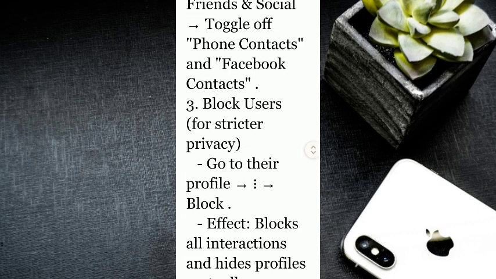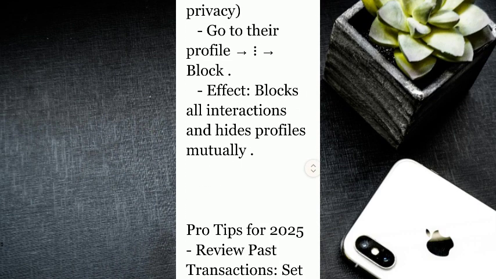You can also block users for stricter privacy by going to their profile, tapping on the three dots at the top, and then tapping on block. And once you've done that, you can use the effect. What do I mean? It will help you to block all interactions and hide profiles mutually. And let's move on to the next.